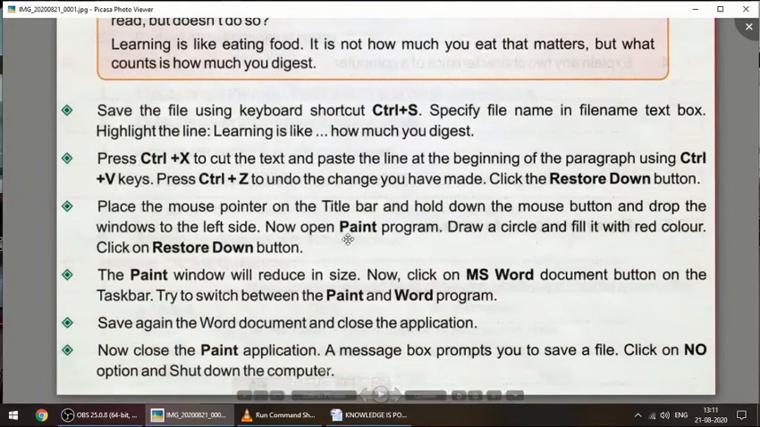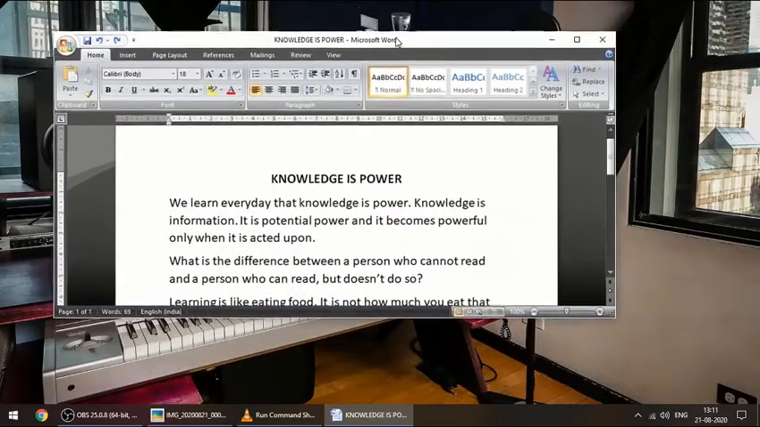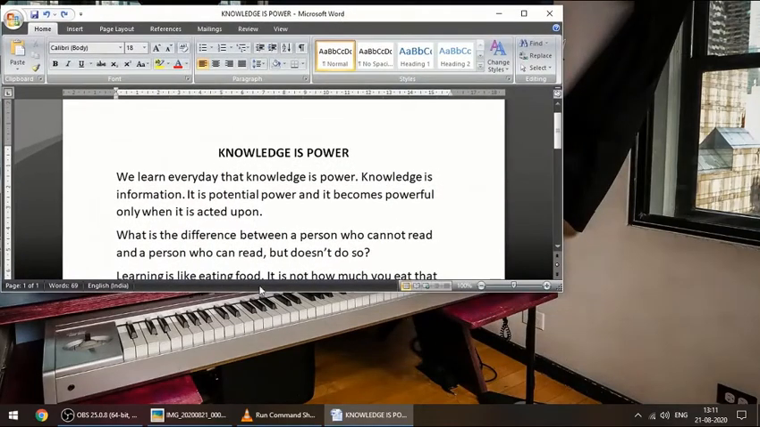Now next, what we have to do is place the mouse pointer on the title bar, hold down the mouse button and drop the window to the left side. Okay, you have to click and drag and take it to the left side.